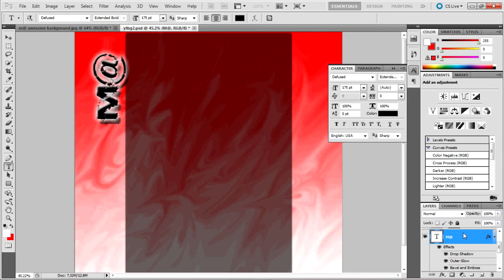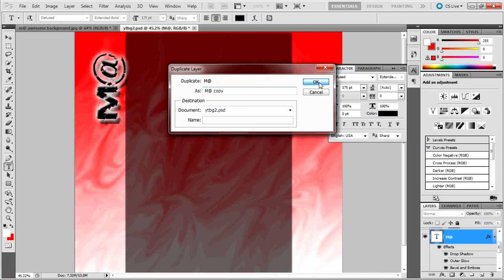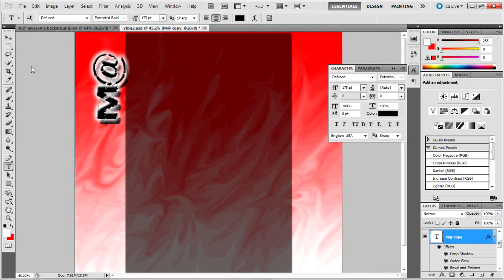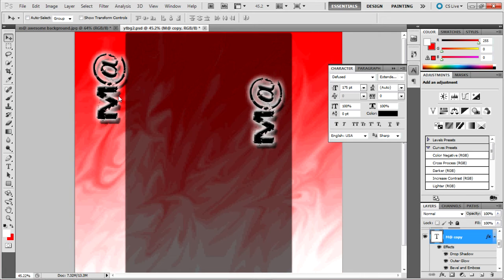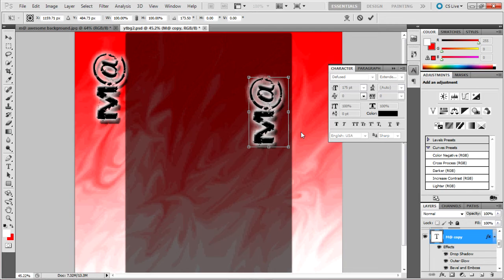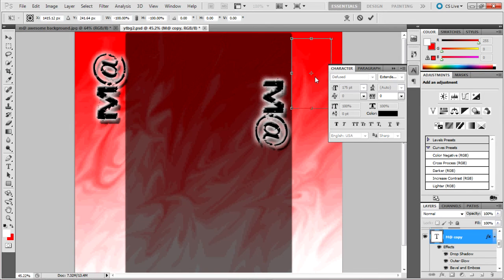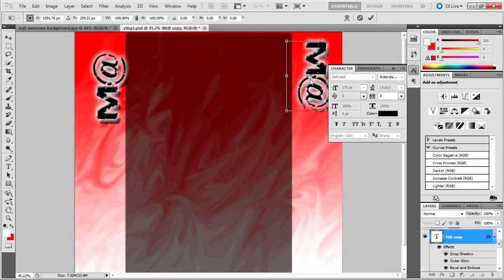Then we want to right click on the Matt layer, and select duplicate layer. Rename it whatever you want. I'll just name it this. Take your select tool, move it over, Control T, flip it around the other way, hold Shift, it'll snap to those 45 degree angles, and just bring it over here. You can type whatever you want here. I'm not going to tell you what to type because I don't need to.